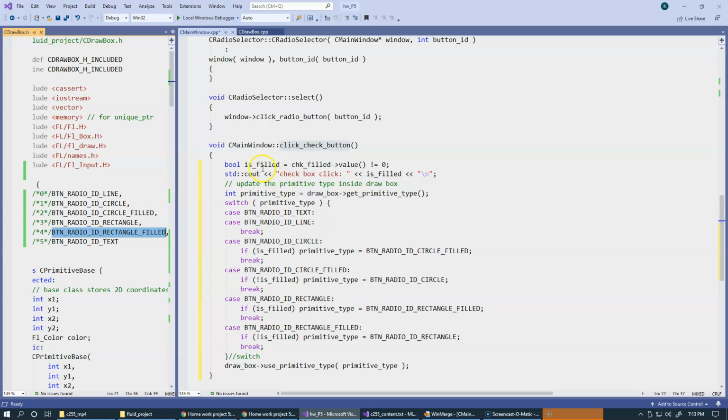So my first step is to obtain the Boolean is filled, basically going to the widget, getting its value and comparing with 0. So if it's not 0, then it's filled. And I'm displaying the result still on the console window for debugging and tracing purposes.